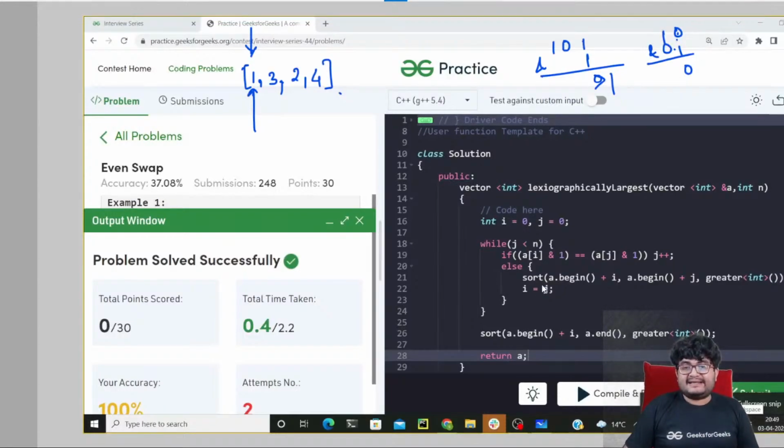So we are just checking that a of i and a of j are both of the same parity, that is, both are even or both are odd. Are both odd? Yes, both are odd, right? So we'll do j plus plus. So our j moves to 3.